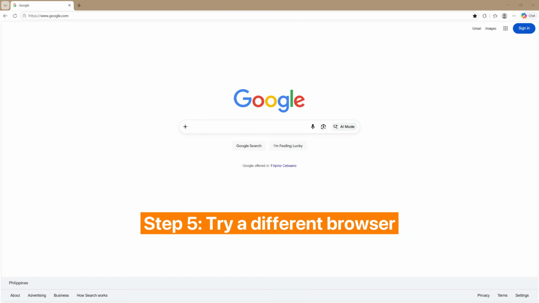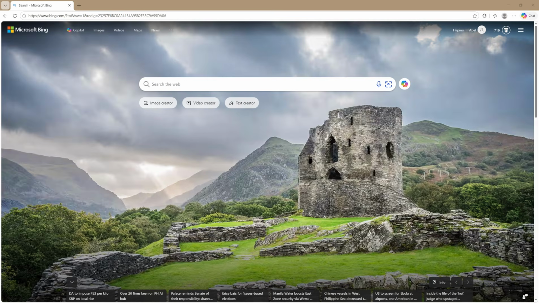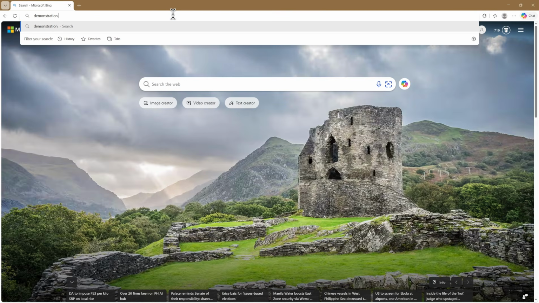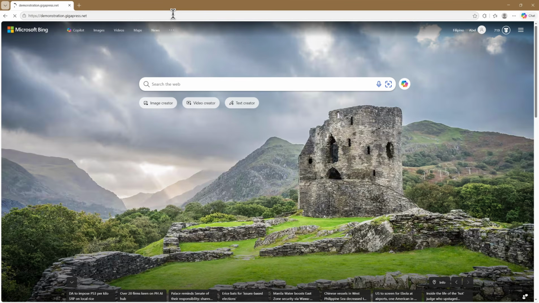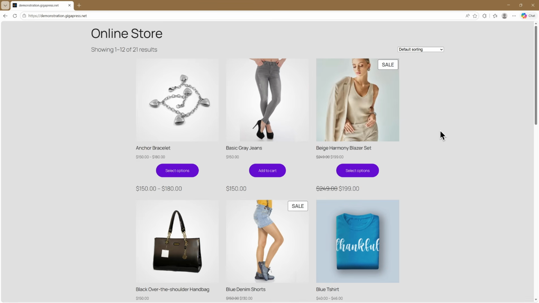Step 5. Try a different browser. If you still see 502 errors everywhere, try another browser. For example, if you're using Chrome, try Firefox or Edge. If it works in the other browser, your original browser may be the issue. In that case, you can reset or reinstall that browser.